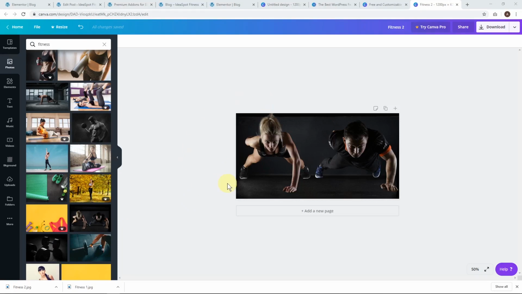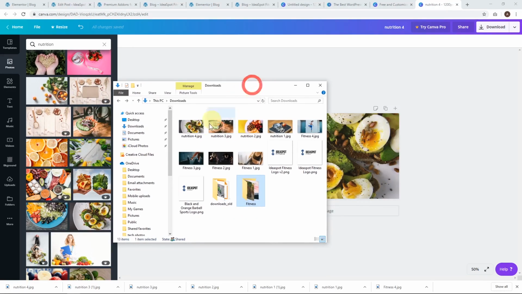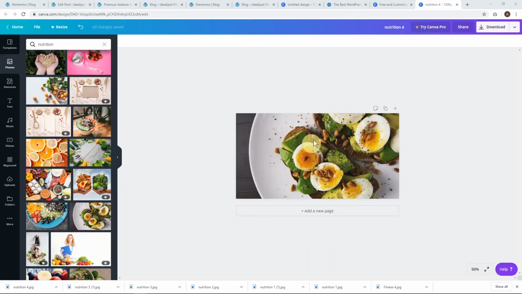So you can just keep repeating that. I'm just going to skip ahead until I've got 4 fitness images and 4 nutrition images all in that same 1200 by 628 size. All right, so I've gone ahead and got 4 nutrition pictures and 4 fitness pictures, and they've all been formatted into this nice 1200 by 628 size.